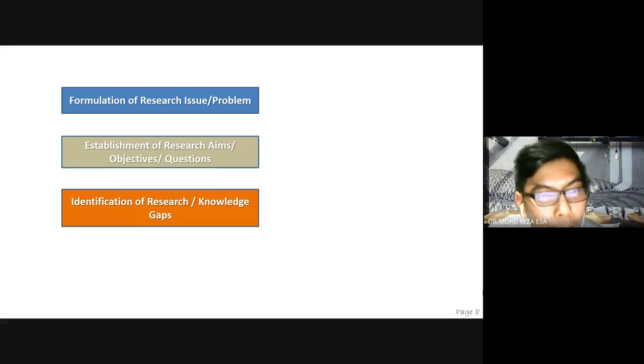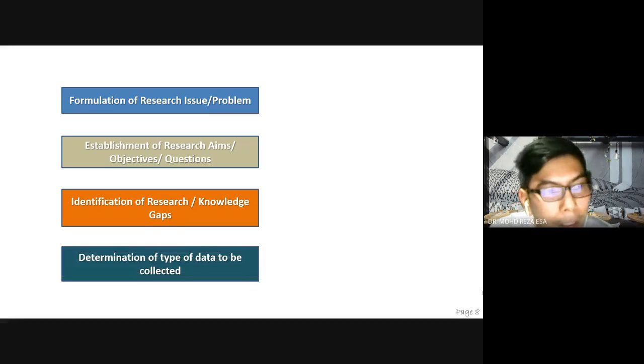Identification of research knowledge gap. This one should be included in chapter 2 later. Never mind, I will touch on that later on. Okay. Determination of type of data to be collected. All right. This one is more on scope of study.